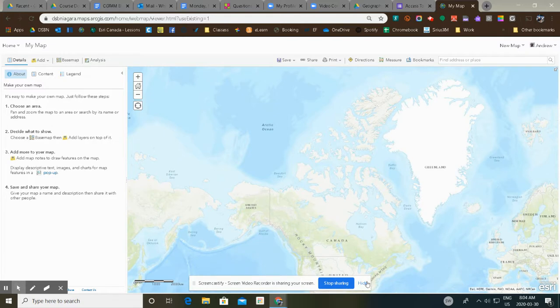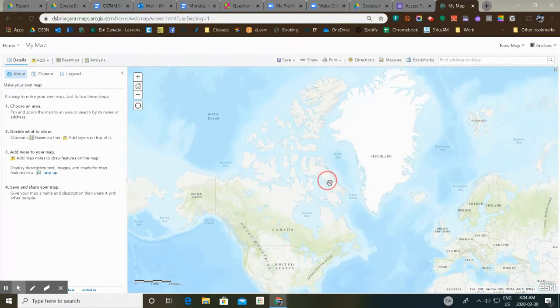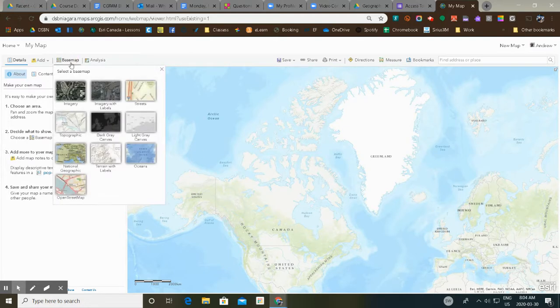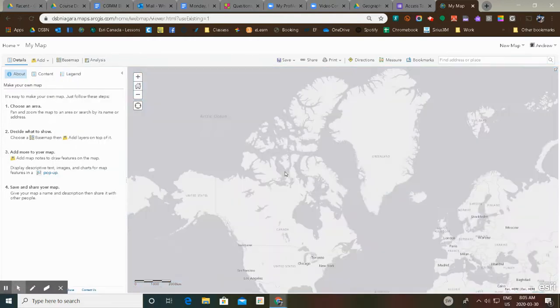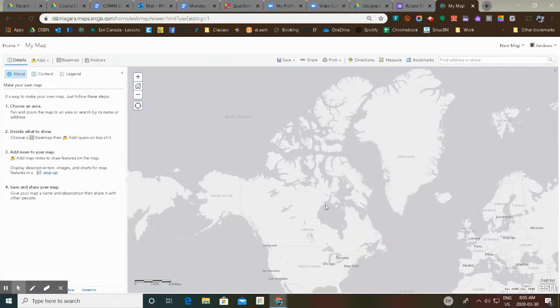Once you get in, you will see that it's a pretty bland map, and we're actually going to work with even a more bland map than this today because we really don't need to see any of the features from the base map. So we're just going to switch this over to a light gray canvas. So things will really pop off the map if we add things.